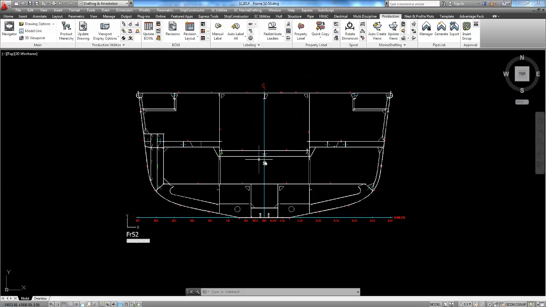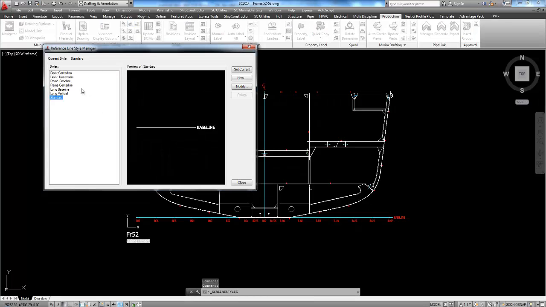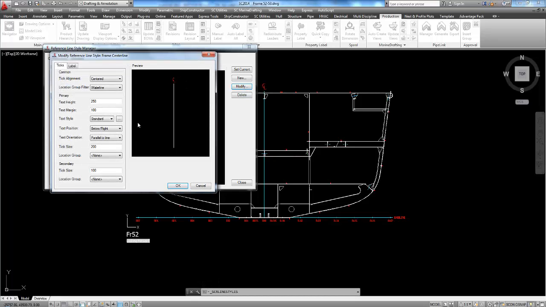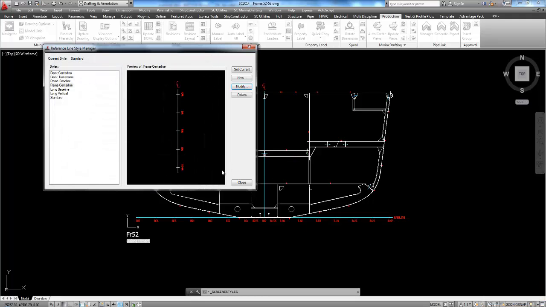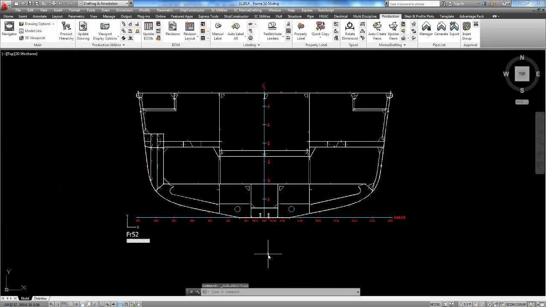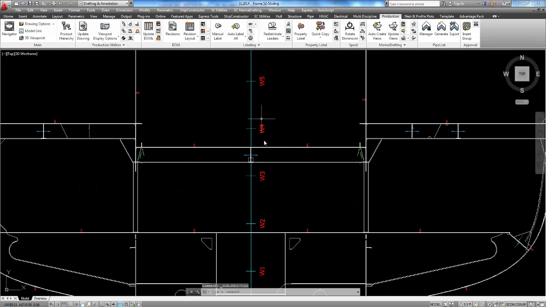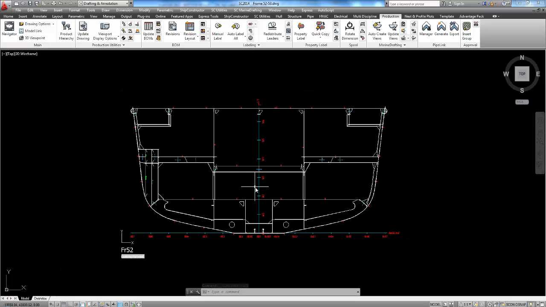In the same way, we can show the ticks on the center line reference line. I will reduce the text size, and I will choose waterlines location group. And now we have these water lines on the reference line.